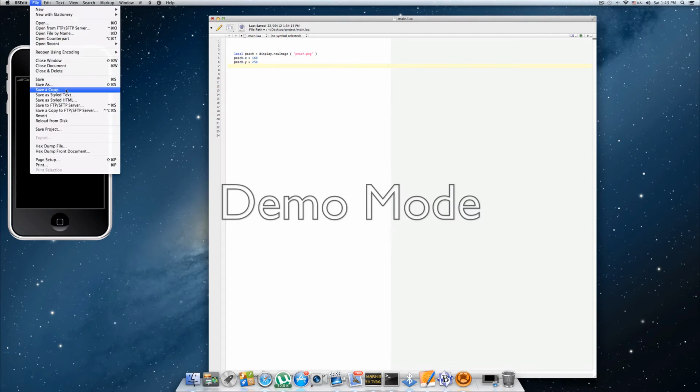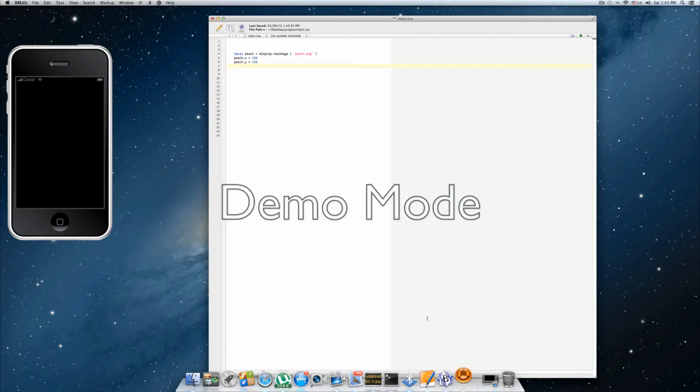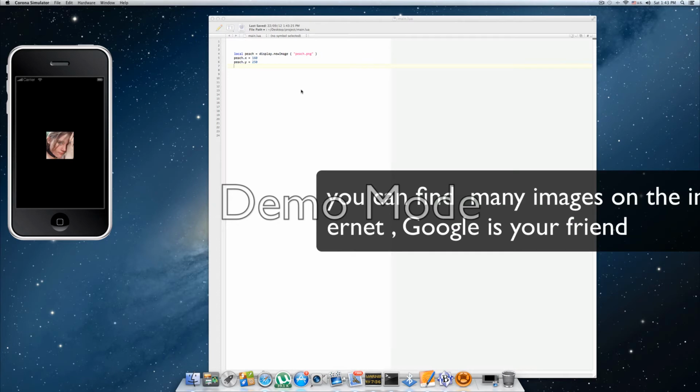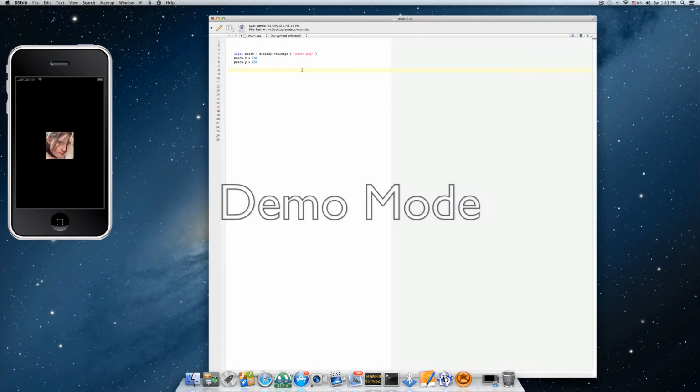Now let's try, save, launch the simulator, and you see it's positioned perfectly in the middle. Now let's try and add some physics to this. So I'll load up the physics library over here. I'll give the variable name as physics and load the physics library.